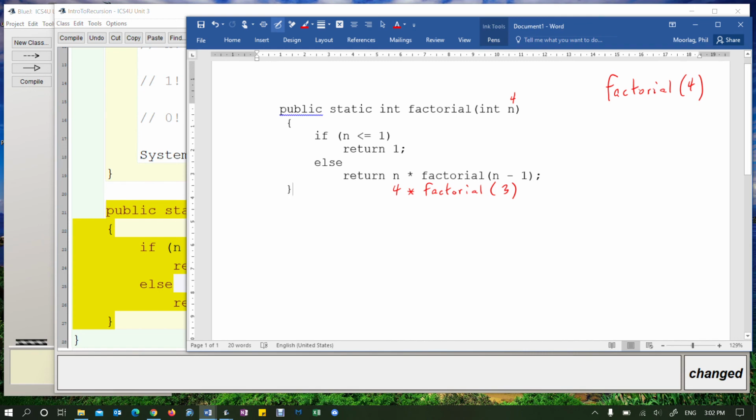Now, we're going to call this method again. We're going to call factorial of 3. So just pretend we're calling this method from the beginning. That means the parameter now is going to be a 3, and so the base case is still false. So this factorial of 3 is going to be returning 3 times the factorial of 2, because that's what this return statement says, n times factorial of n minus 1. So now I want to figure out, well, what does factorial of 2 give me?